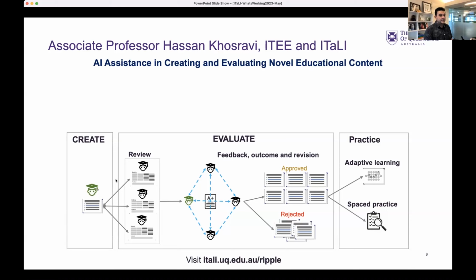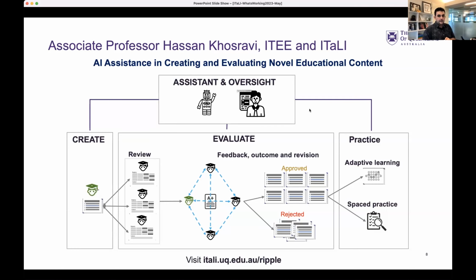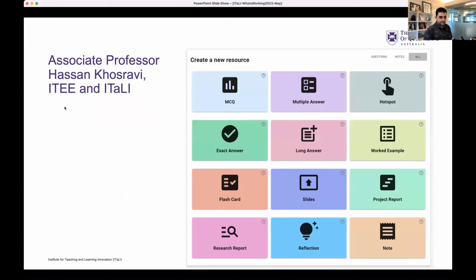Now, obviously, AI and generative AI seems very exciting for the work that we've been doing as we get non-experts, or experts in training, students to create and evaluate content. And we've been thinking about how we can actually onboard Gen AI in order to help students in their creation and evaluation of content. So all of this create, evaluate, and practice process is overseen by AI assistance and instructor oversight. And creating content is particularly what I'm going to talk a little about today.